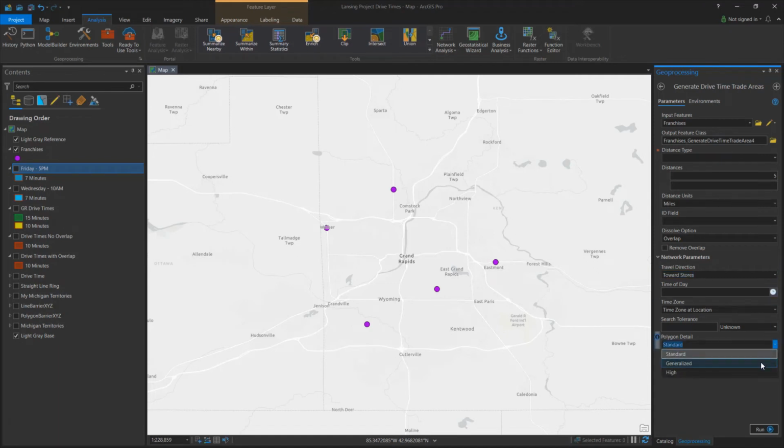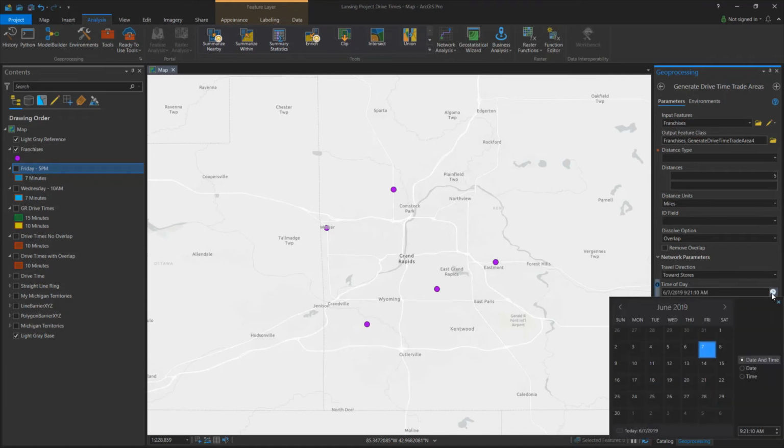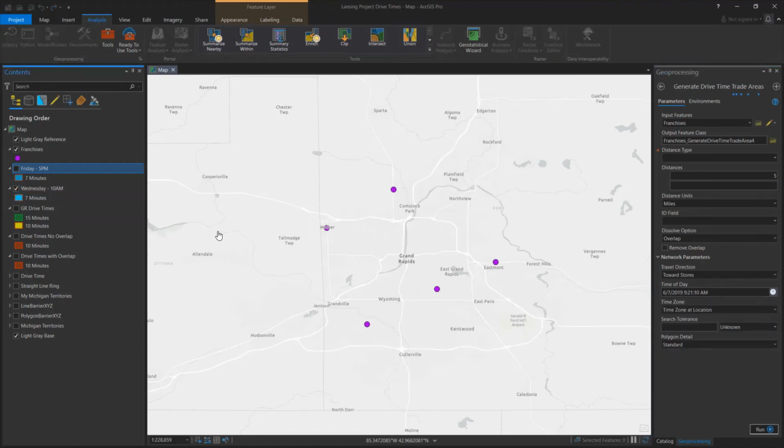detail if you need a highly precise boundary that considers every segment, or a generalized output often used when running thousands of areas. You can even set the day and time to model traffic conditions.